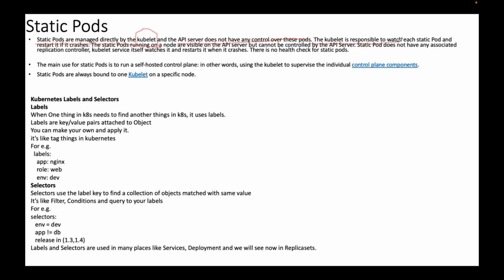Kubelet is responsible for watching each static pod, and restarting it if it crashed or went down. Is kubelet responsible for watching and making sure that static pod is created again? Yes. So the static pod running on each node is visible on the API server. We can see the static pods using APIs, but can those static pods be controlled by the API server? No.